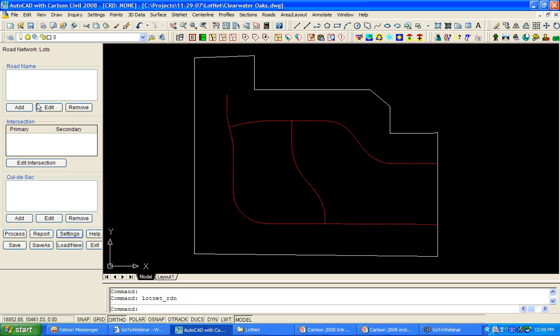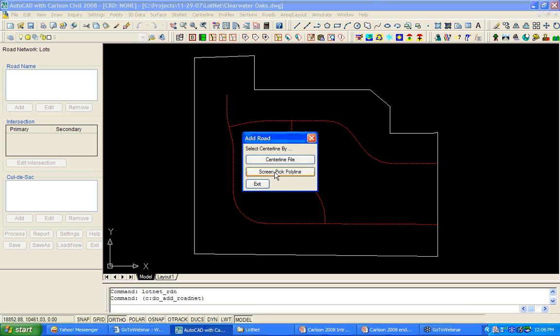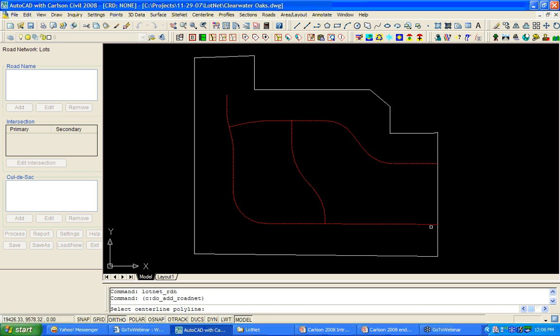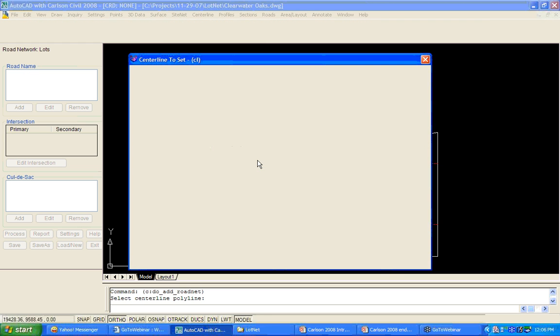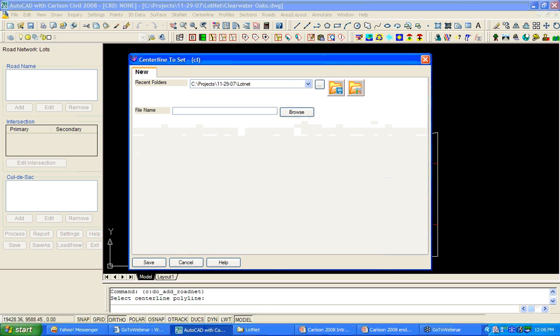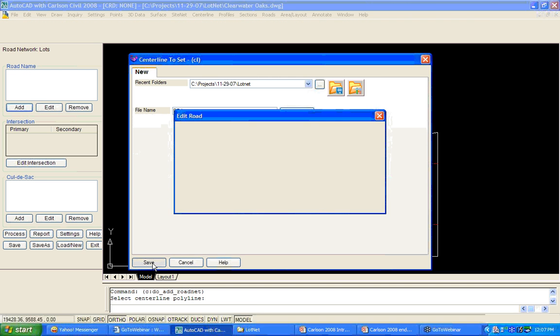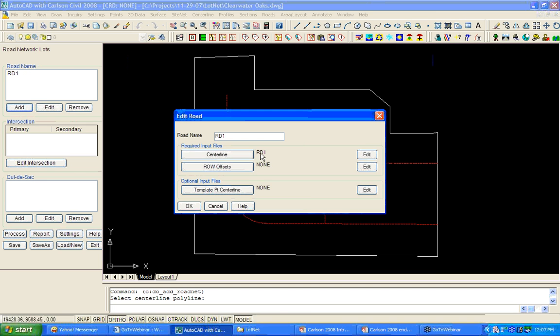And what I need to do now is add in the center line of my roadways. So what I'm going to do first is go right over to road name and pick add. And I'm going to pick the screen pick Polyline, and I'll pick it right down here. We'll call this one Road 1. And it asks me to assign a centerline file to the Polyline. I'll go ahead and assign a centerline file. And like I said, I'm going to call this RD1. Just keep it simple, Road 1.